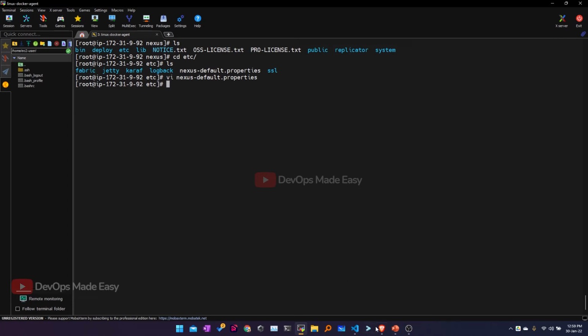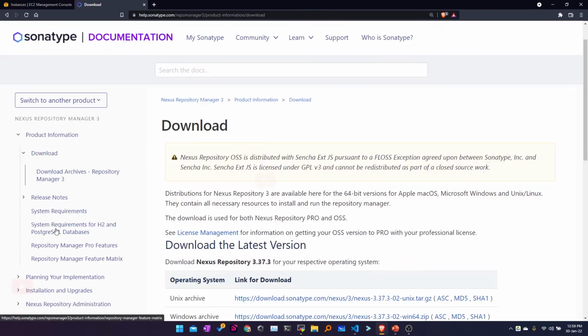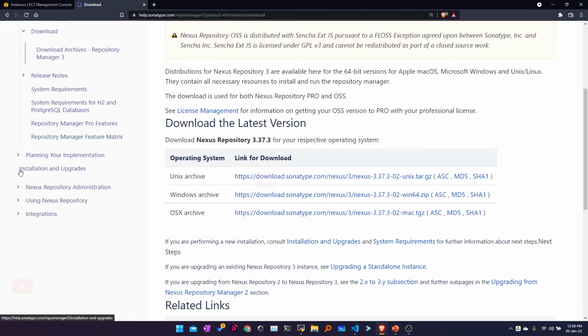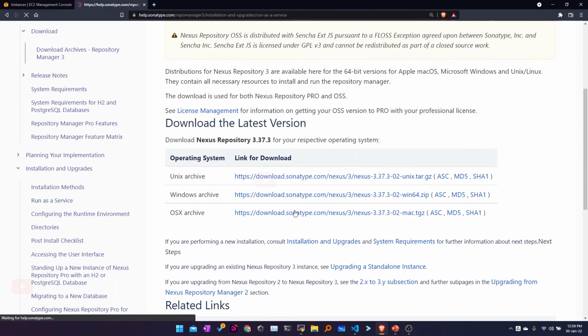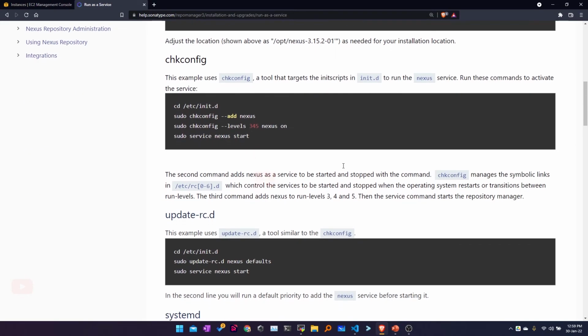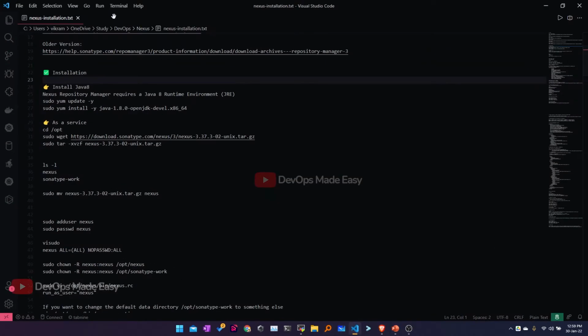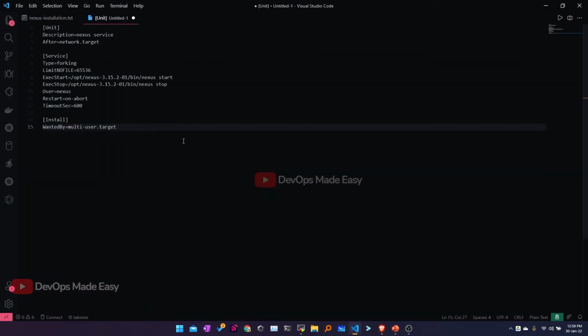Now in order to run Nexus as a service, if you go to the official documentation, inside the installation and upgrade, we have the run as a service. There are two options: one is to add Nexus to the init, and also you can have an option to write this configuration file. So what I'll do is I'll take this configuration file and put it in a separate file.